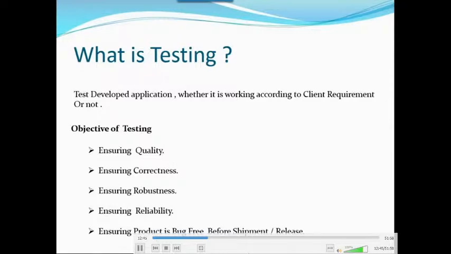Ensuring the quality. For what reason are we doing the testing? Quality is one of the most important things. We are not doing testing just to find defects, we are doing it for quality purposes. That is the reason testing is required. Is it clear? Ensuring the correctness and robustness, and ensuring the reliability.